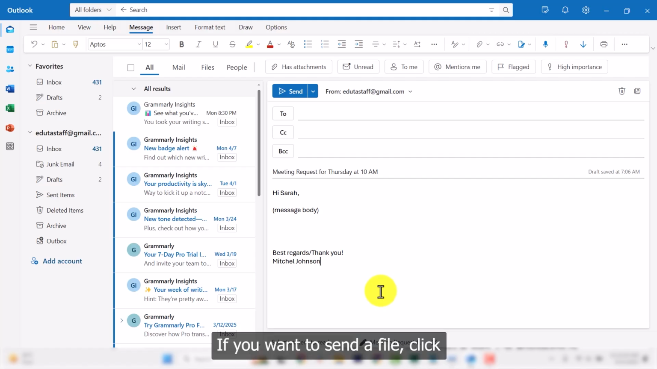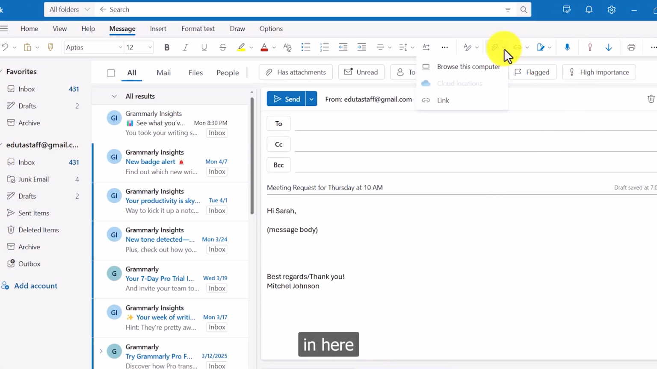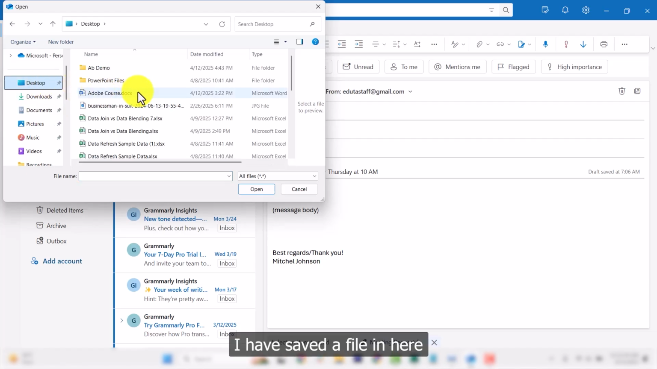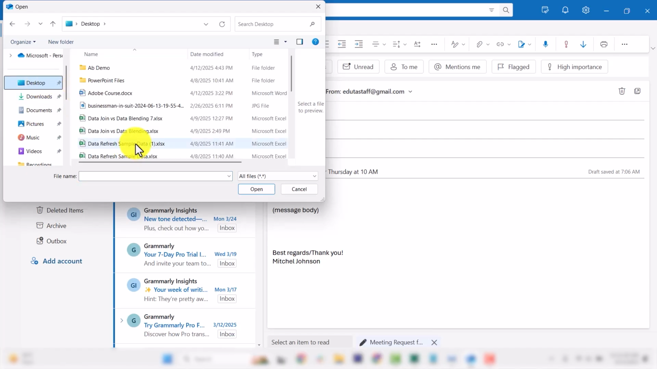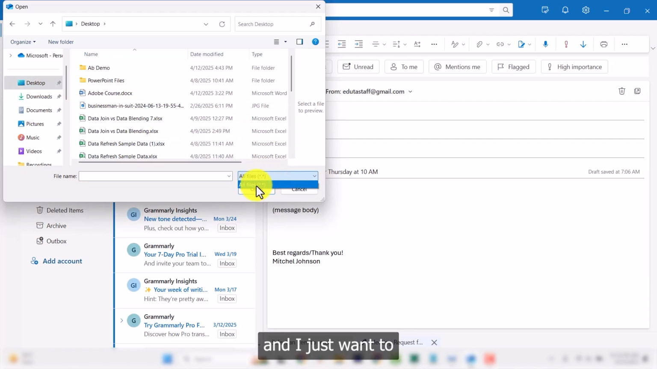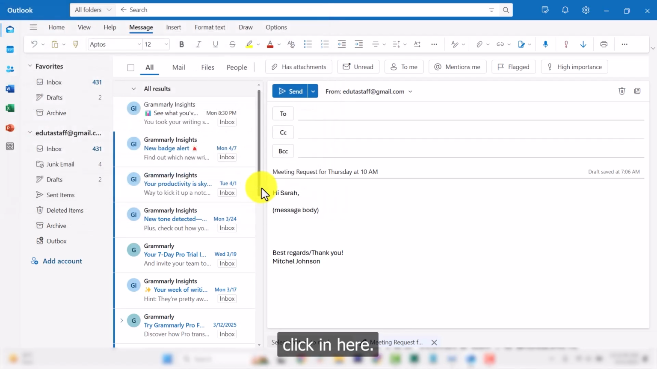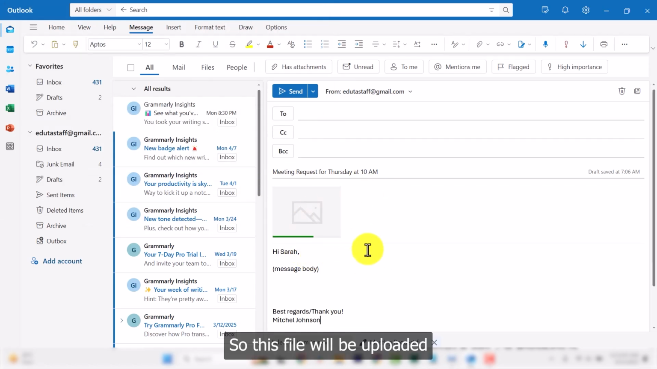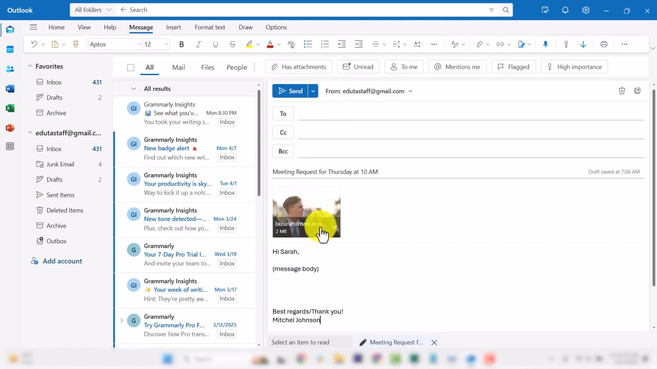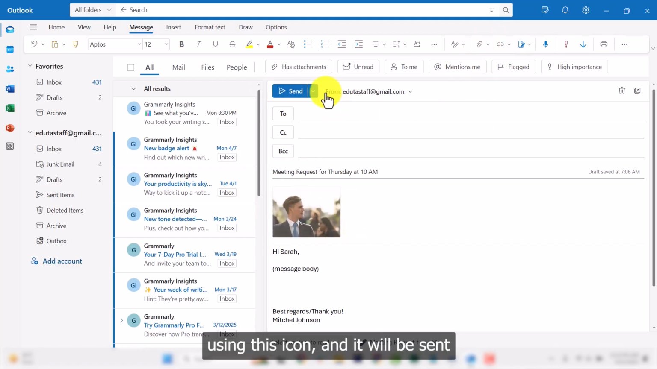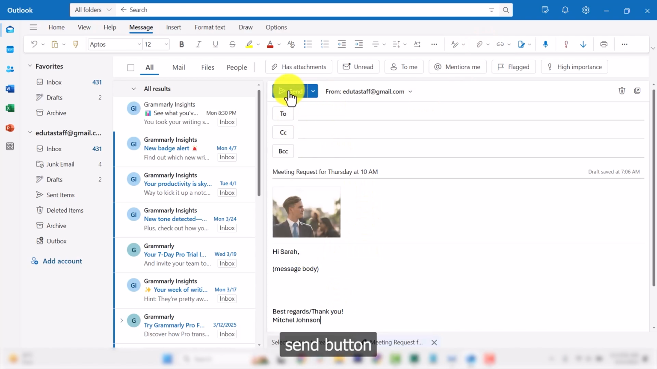Adding attachments. Optional. If you want to send a file, click the attach file button here. You can browse from this computer and go to the folder where you have saved it. For example, I have saved a file in here and I just want to send this file. Click in here. So this file will be uploaded and will be sent when you press this. This is the image that we have attached using this icon, and it will be sent when you click on this send button.